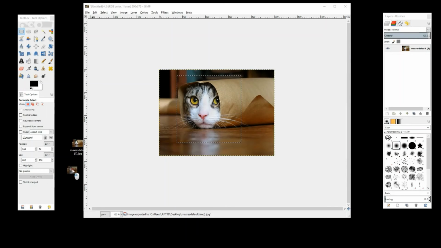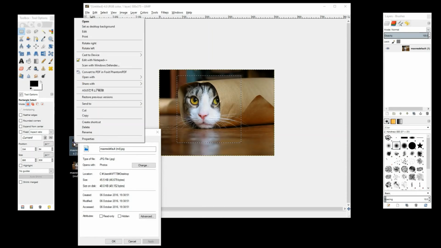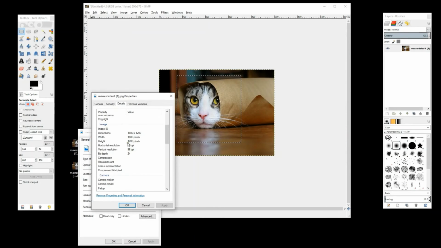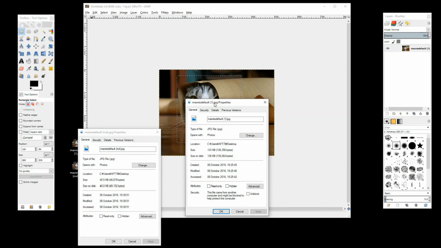Let's put this over here. Let's see this file size difference. So this one is coming in at 45 KB. Properties. This one's coming in at, how big were we saying? And this one's coming in at 133 KB. All right, so perfect.